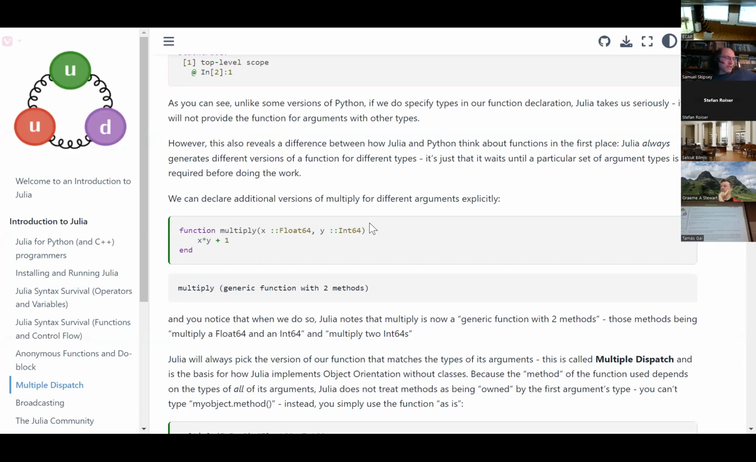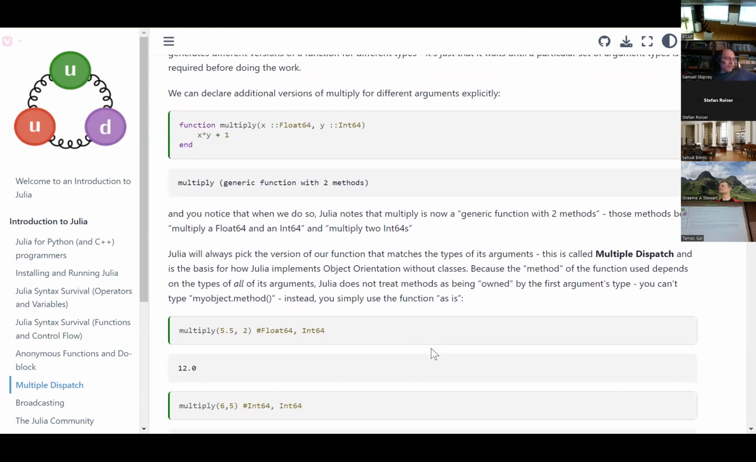As a result, this also means that you can't just type my object dot method, because that isn't enough information to dispatch the method. The method isn't really bound to an object; it's bound to the types of all of its arguments. So you just naturally type multiply and give it arguments, and Julia will dispatch to the correct version of the function.